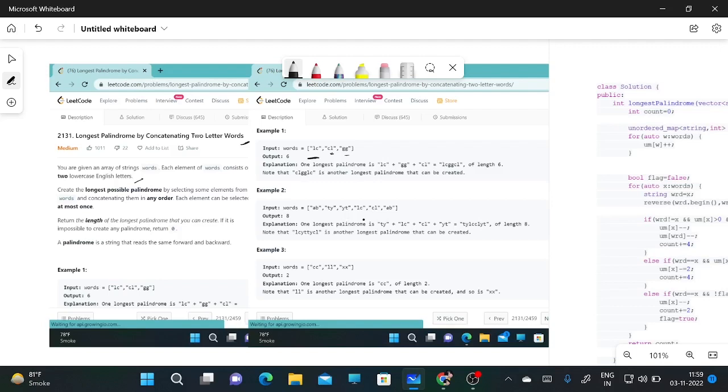Each element can be selected at most once. So you can take these elements maximum one time only, and you can rearrange these elements to make a word. That word should be a palindrome. Now we need to return the length of the longest palindrome that you can create. If it is impossible to create any palindrome, we need to return 0.